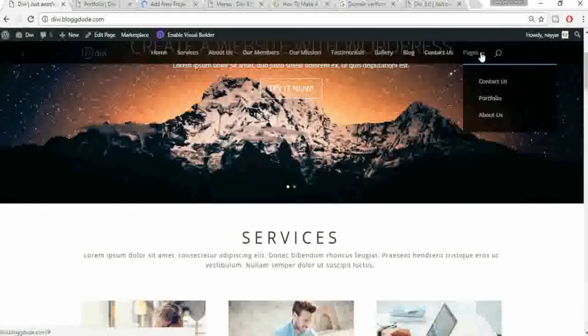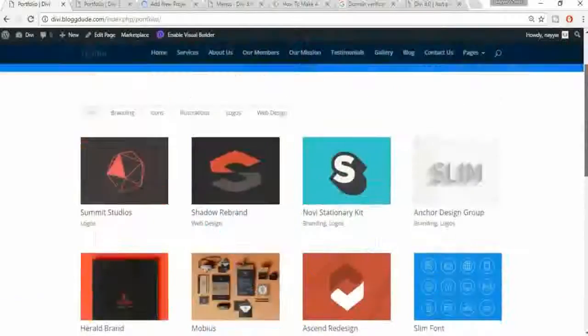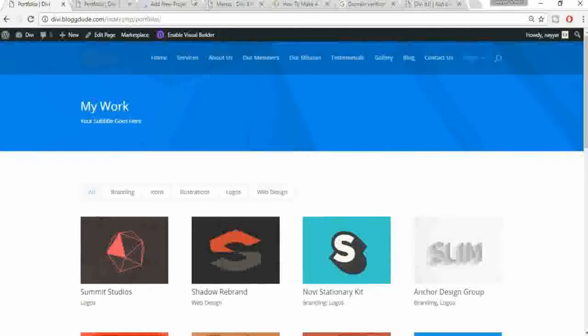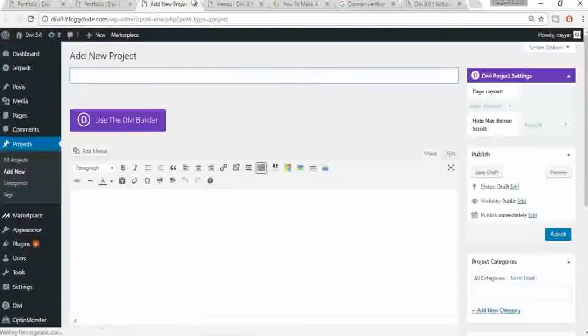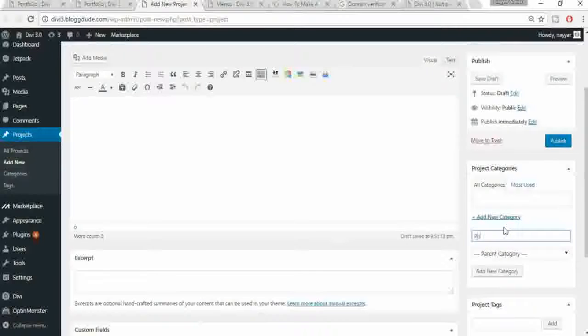And now let's see the demo portfolio page also, so that you get an idea how it looks like. So this is how your portfolio will look like after you enter all the projects. So let's add a new project first. Let's put a simple title, project 1. You can add a category like portfolio 1. You can add any category, obviously.